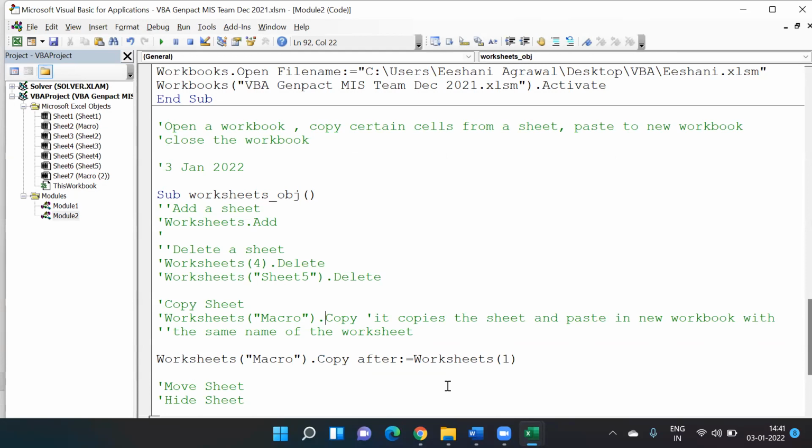Ishali, what is this after and then colon and equals to? Oh, you didn't watch the position video? Yes, I use the position. Faisal, you didn't watch the video of last class? I haven't got it as of now. You haven't got it as of now.